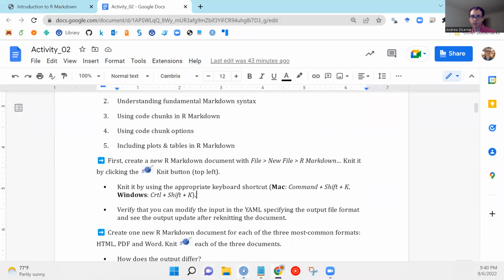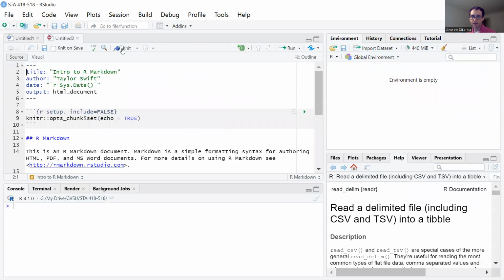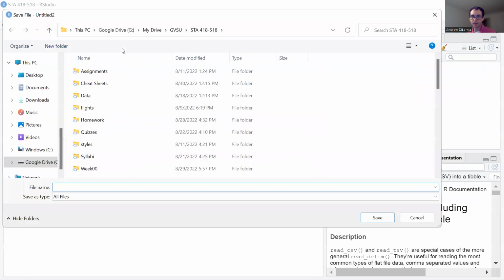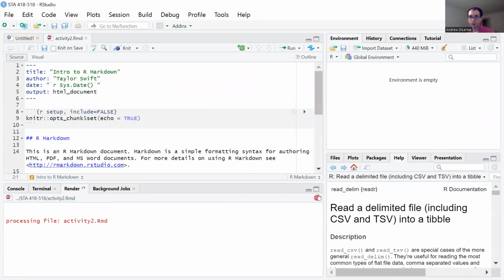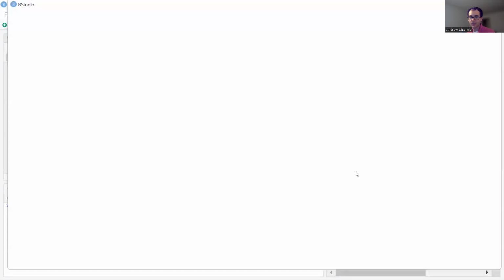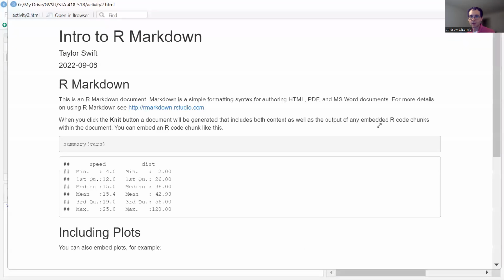So let's click the knit button and see what this looks like. It'll ask you what you want to name your document. You can call it Activity 2 or something like that. The name is not too important. Keep track of where you're saving it though, as you'll want to refer back to that later and be able to find this document. So we knit it. R is running currently, so it shows us that stop sign. And then it shows us this output HTML document.